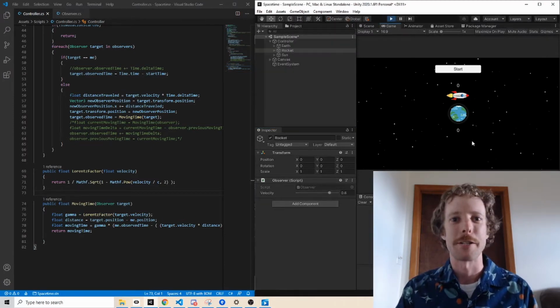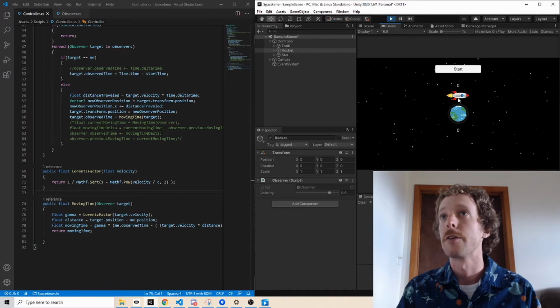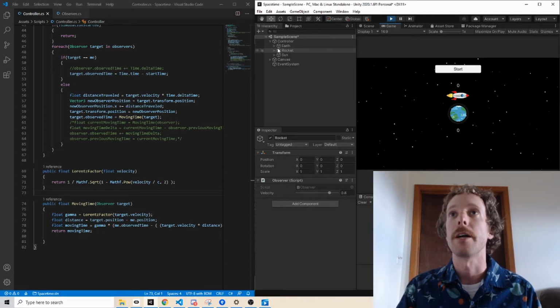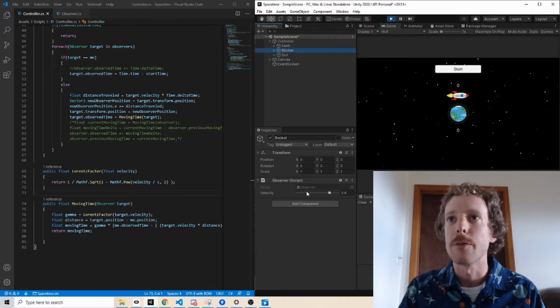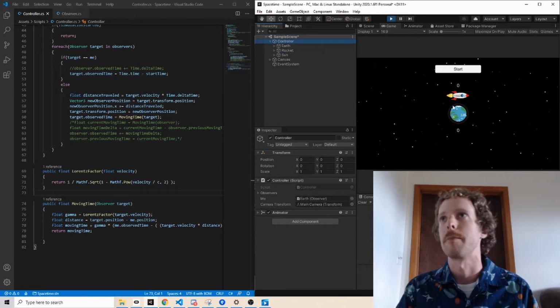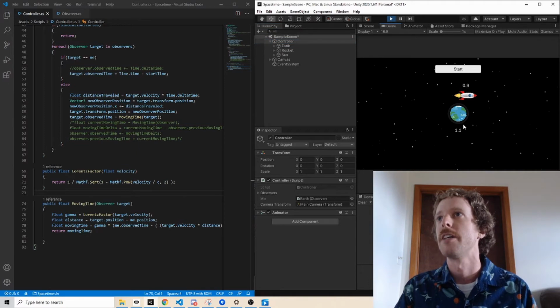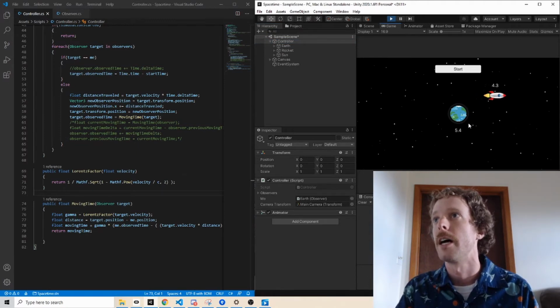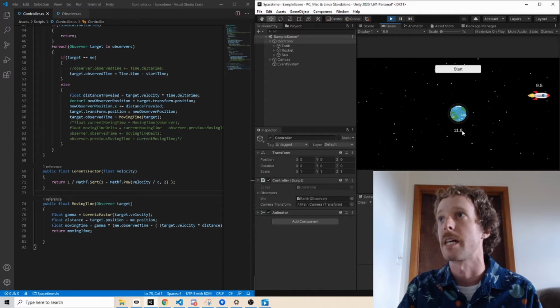All right, so here's how this is set up. I've got the Earth and my rocket. The rocket, as an observer, is set to a velocity of 0.6 times the speed of light. The Earth is me. That's my frame of reference. And when I launch this off, I can watch the times progress on both these observers. And I can see that the rocket is slowly getting offset from the Earth time in a predictable way if we were going 0.6 times the speed of light.